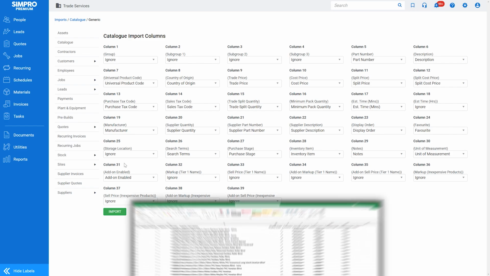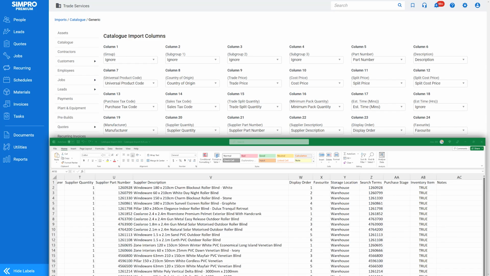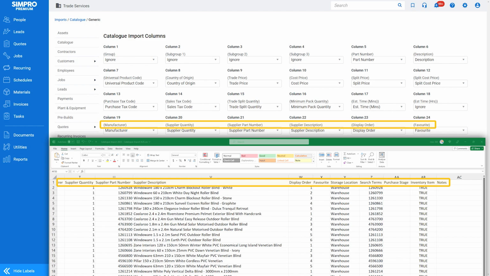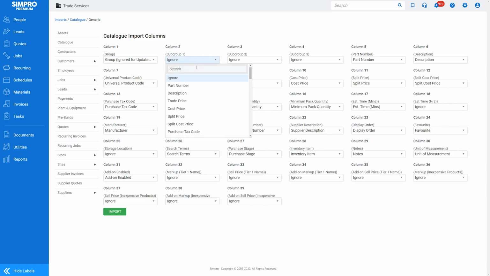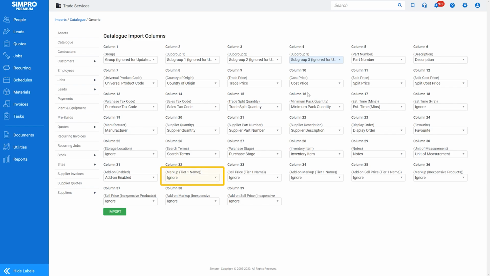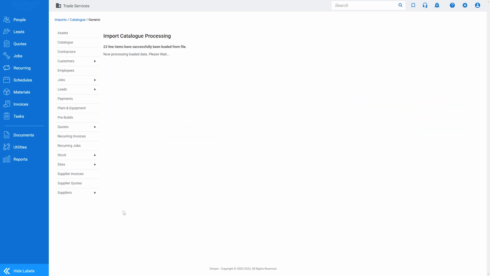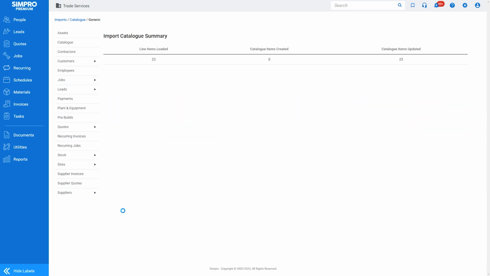When importing a generic price file, the fields from the import file are mapped to the corresponding Simpro fields. The column headings from the import appear in brackets. Select from the drop-down lists to match the fields in the file with the fields in Simpro. To exclude information from an import, select Ignore for the relevant column. Then click Import to upload the catalogue items.